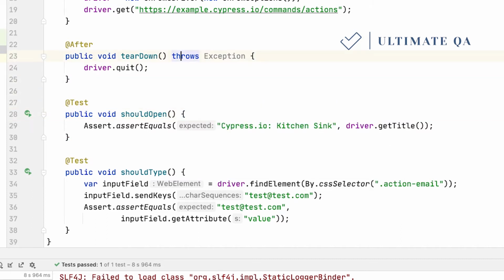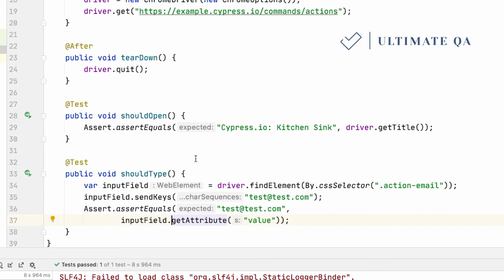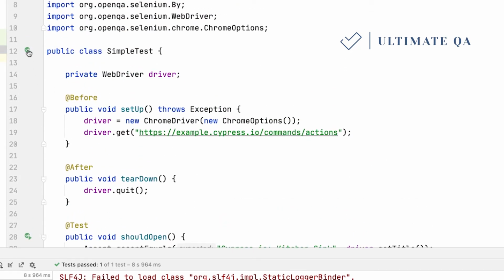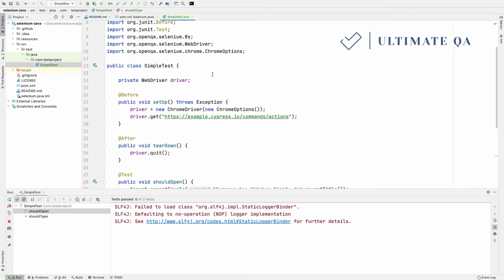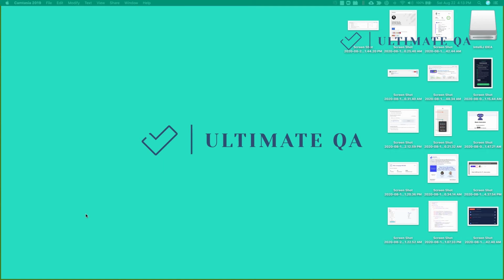Excellent. And no exception needs to be even thrown here either. Fantastic. And so all of this is taken care of. Let's go ahead and run both of our tests and now see what happens. So we're running the class here instead. And so now you can see that we're actually going to execute two tests, should open and should type. And then we'll jump back into the test project dashboard and see how that is displayed in there.